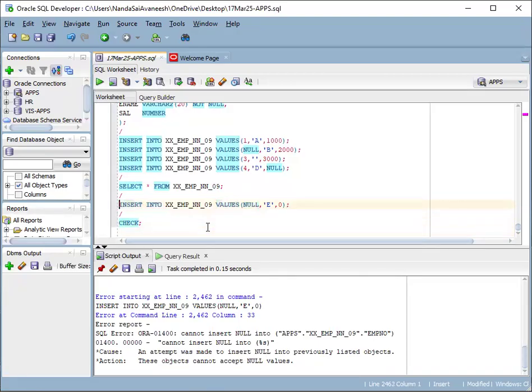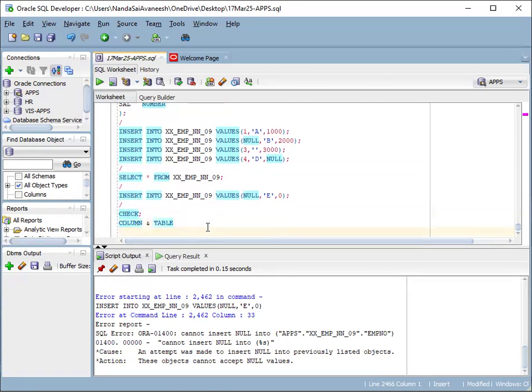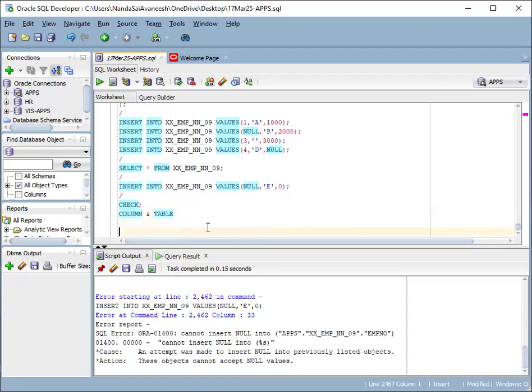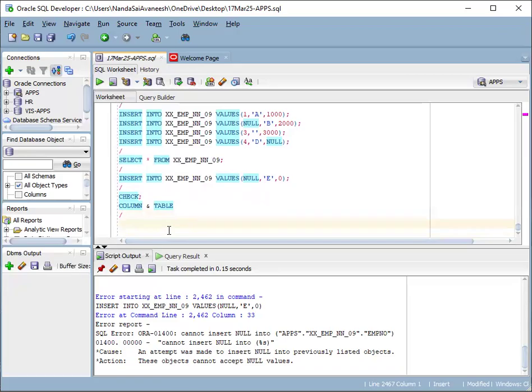NOT NULL is only a column level constraint. Check constraint is column level and table level. So the check constraint can be used at the column level and table level. For the column level syntax, you have to provide it at the end of the column.